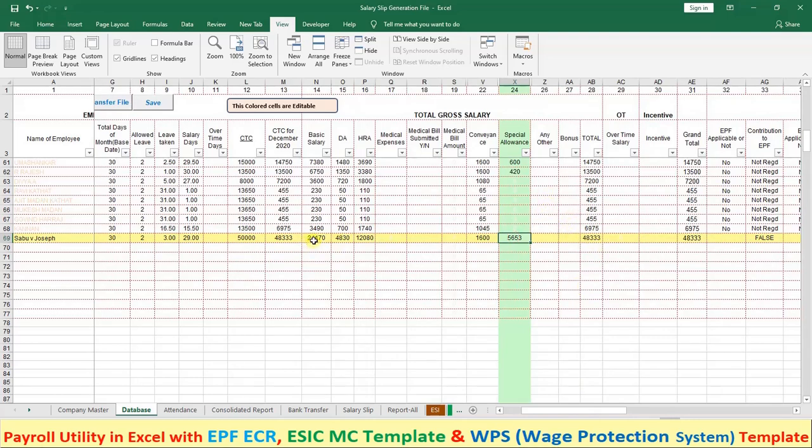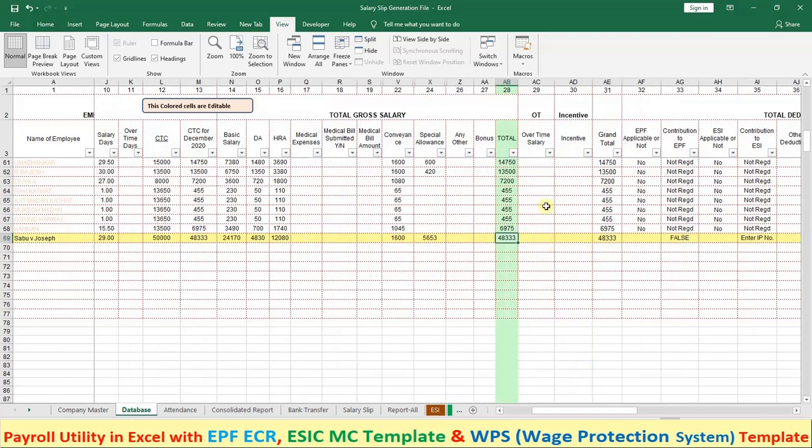Now it is showing 48,333 as the total salary. After that it is asking about any overtime salary and any incentive. If you have any overtime salary, commission, or any incentive, we have to enter it in the respective column. There is nothing here, so the grand total is showing 48,333.